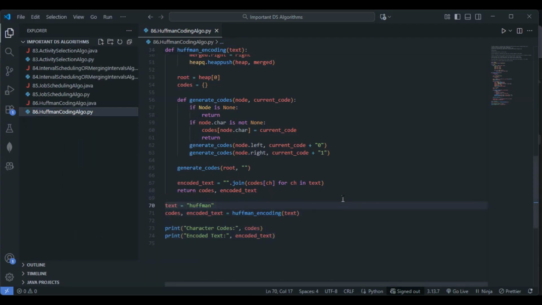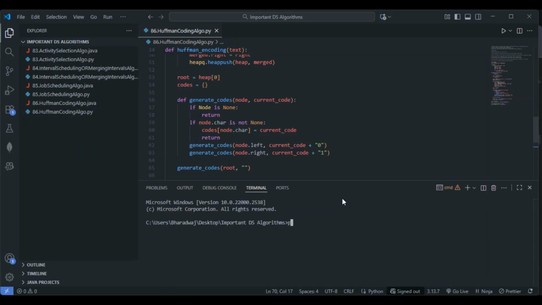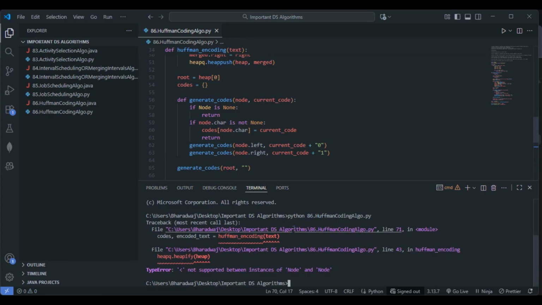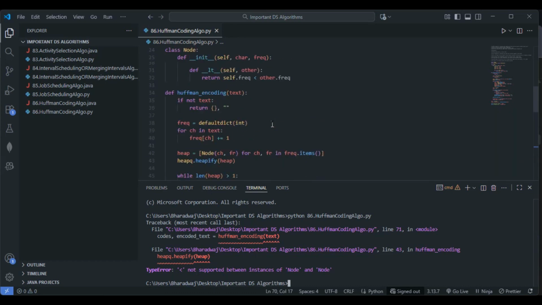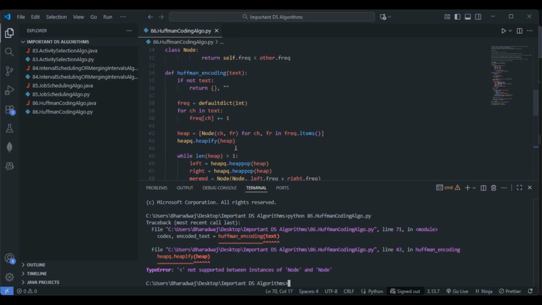Let me come here and press Control J. Let me run python followed by filename.py. We have an error here: not supported between instances of node and node, at line number 43. What's wrong here?